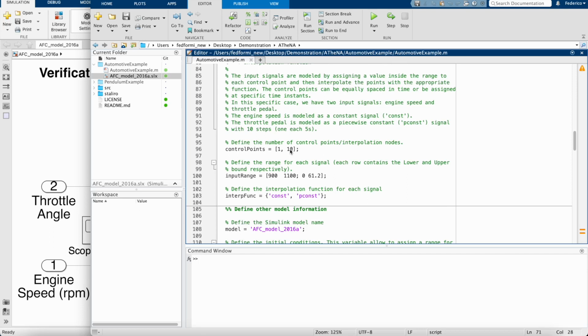For the second input signal, that is the throttle pedal angle, we decide to use 10 different control points, a range between 0 and 61.2 degrees, and we use a piecewise constant interpolation function. ATheNA allows to define both equally spaced nodes or manually set nodes at specific time instants. In this case, we are not declaring it, so the system will use equally spaced nodes. So out of the 50 seconds that is the simulation time, we're using 10 steps, one constant for each 5-second interval.